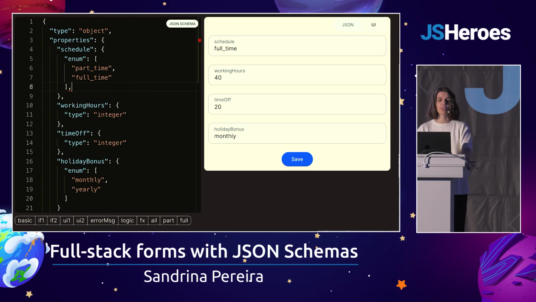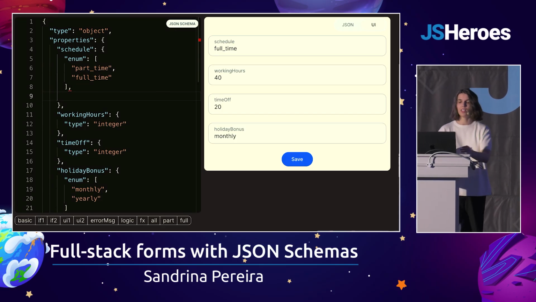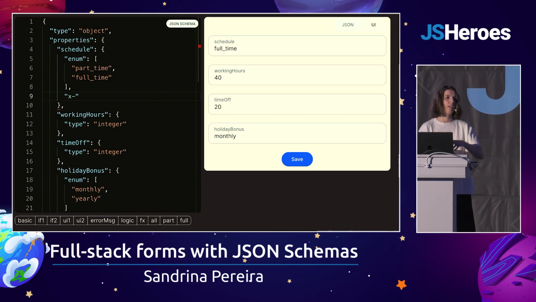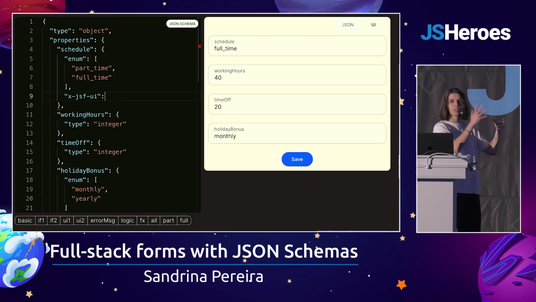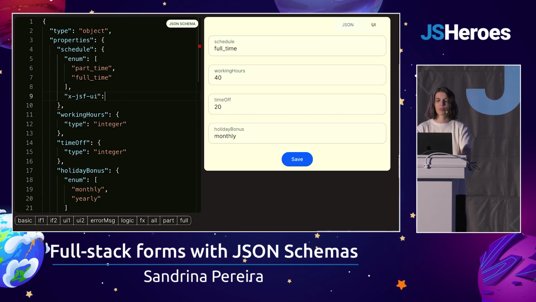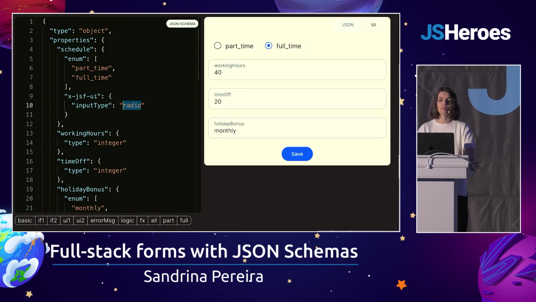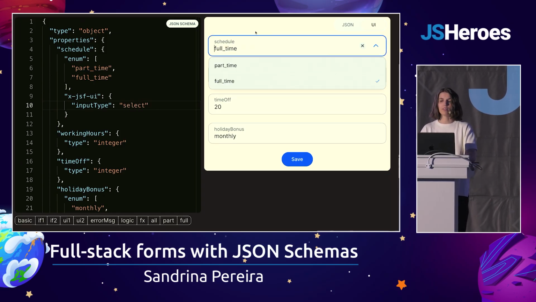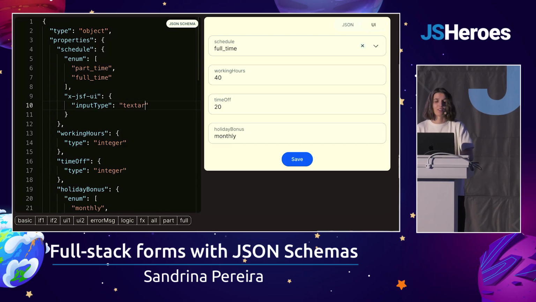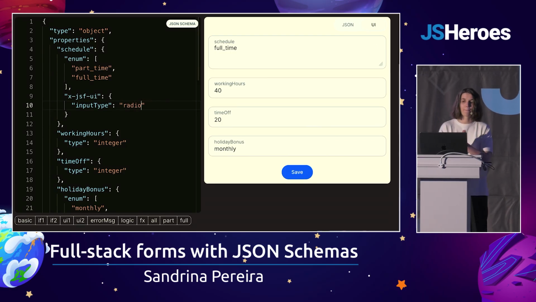But there is this convention. If you have an extra key, it should start with x-, x-whatever, like an extra annotation. So we decided to call it x-jsf-ui. JSF stands for the name of our generator, JSON Schema Form. And here, we decided to be creative. In our case, we decided to create input type. And you say, look, it's a radio. And there you go. Could be a radio, could be a select. You get the point. Could be, I don't know, a text area. It doesn't make sense. But yeah, a radio.